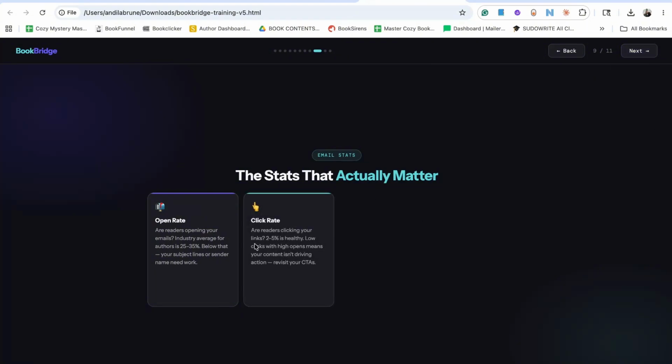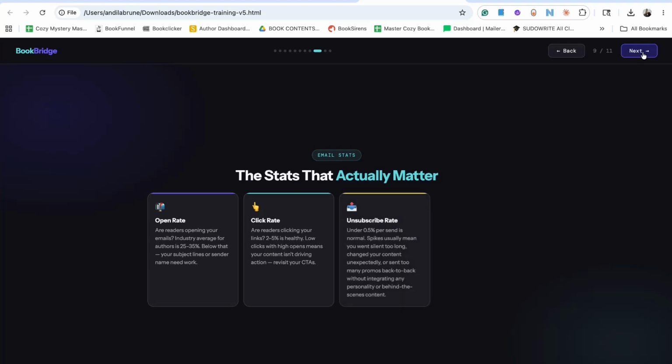So I think click rate is next. Are readers clicking through? 2 to 5% is healthy. I would like mine to be a little bit higher, but you know, I ain't gonna complain. If I drop down to 2, I know I'm doing something wrong. But definitely you want to revisit your call to actions, and whether the book covers are resonating. If you find it's dropping steadily, don't be afraid to actually ask, hey guys, why aren't you clicking? I actually did that, and I had really great responses and really good feedback.